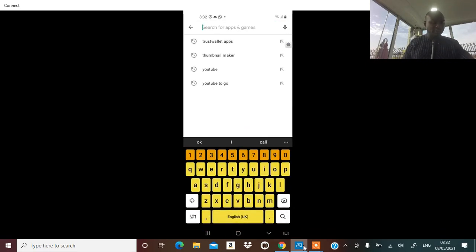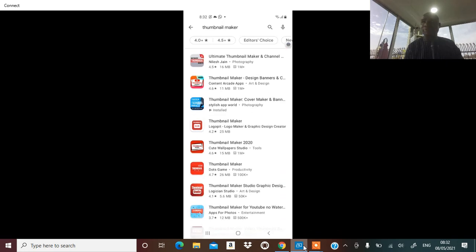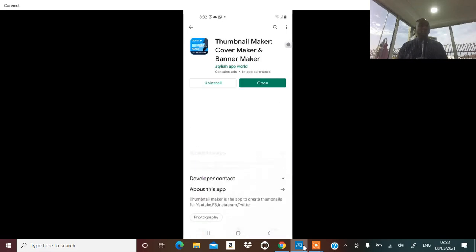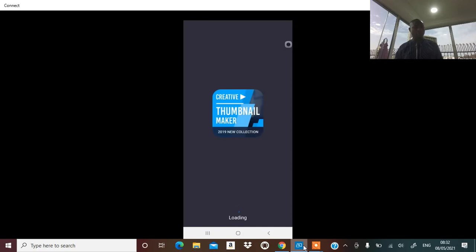So you will see Thumbnail Maker. You know, that one is thumbnail, right? So you come over here, look at it. There are several thumbnail makers. You will pick this one that has blue. On iOS, the same thing. So go to iOS. Can you see this blue? Click on it. When you click on it, click open. Can you see that?